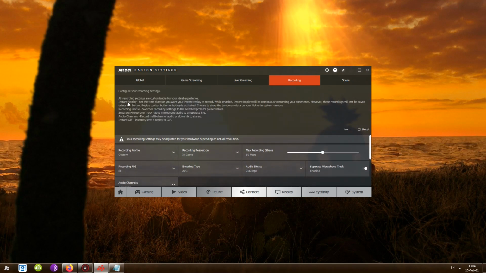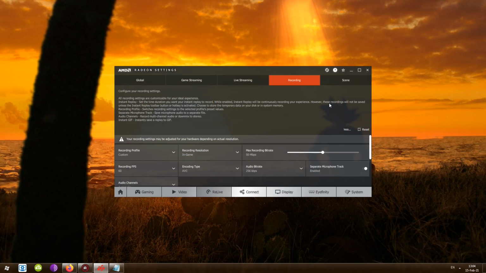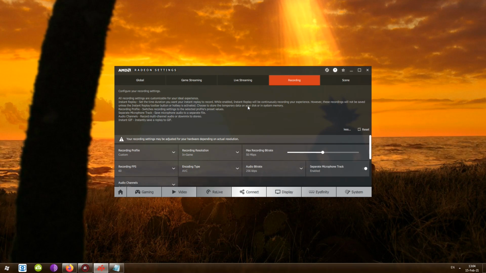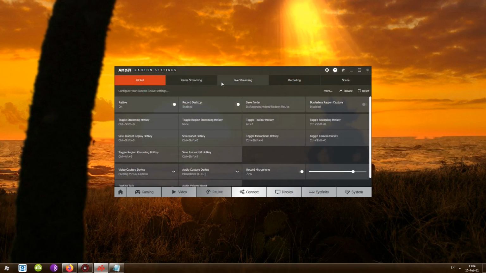So one thing about instant replay, it says, while enabled, instant replay will be continuously recording your experience. However, these recordings will not be saved unless the instant replay toolbar button or hotkey is activated. Choose to store the temporary data on your disk or in system memory. So it seems that possibly right now I am recording the instant replay. We'll be checking that out also when I get into the game.